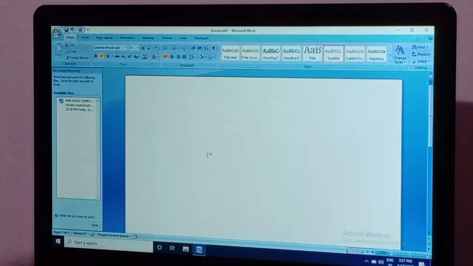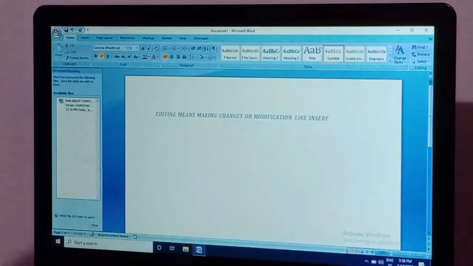Suppose this sentence is this: I write down, editing means making changes or modification, like inserting or deleting, comma, copying or moving text, comma, correcting misspelled word.